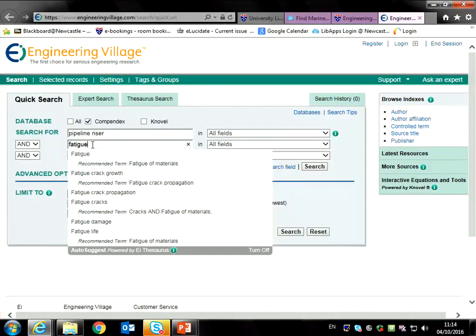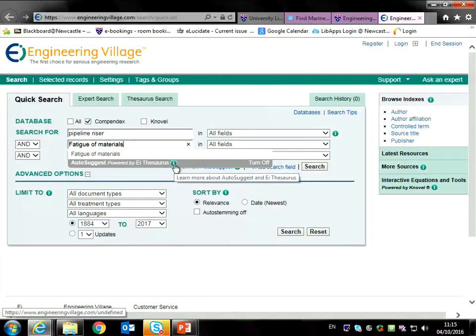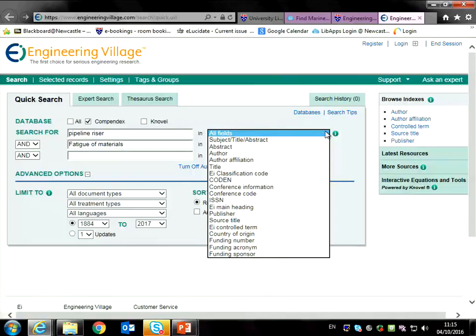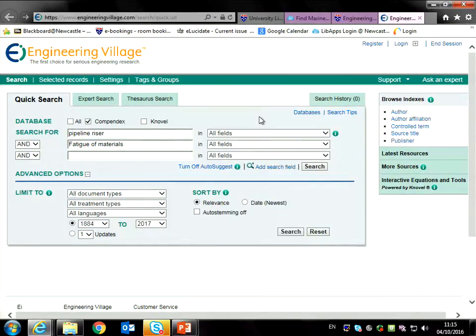And what's quite nice about this database is it tries to match the terms that you put into the search boxes to the thesaurus that it uses behind the scenes. So it's trying to guess what would be a useful term for you. So for fatigue, it recommends fatigue of materials. So I can click on that and include that in my search. I do get the option here to search specifically the title, the abstract, for authors, etc. I'm just going to leave it on the default as all fields, and then it will search everywhere for me for those things.